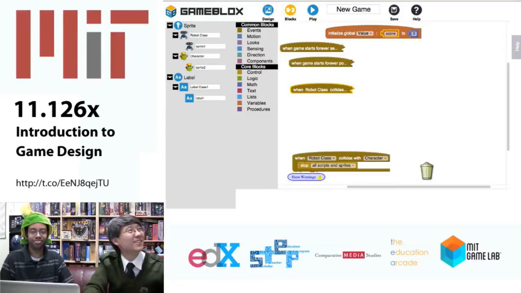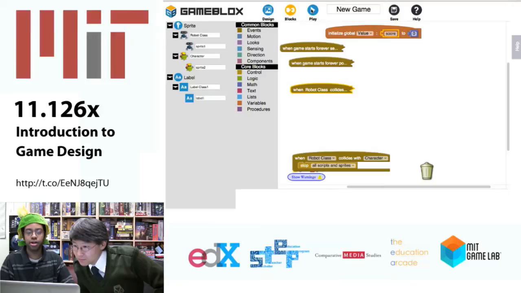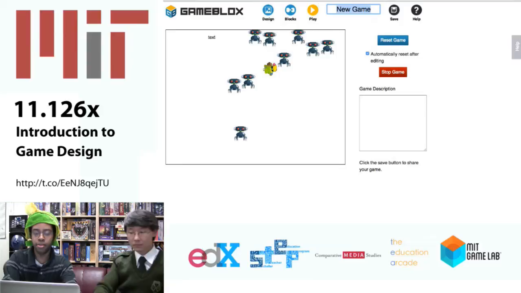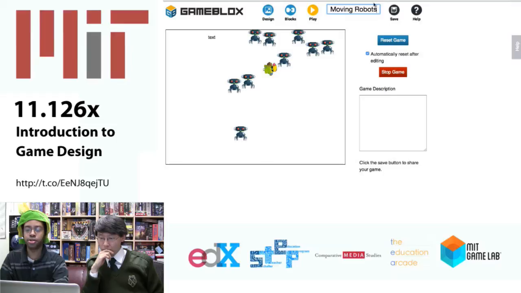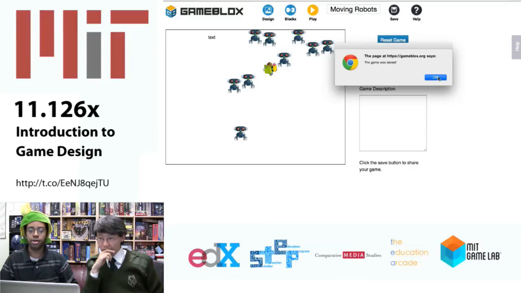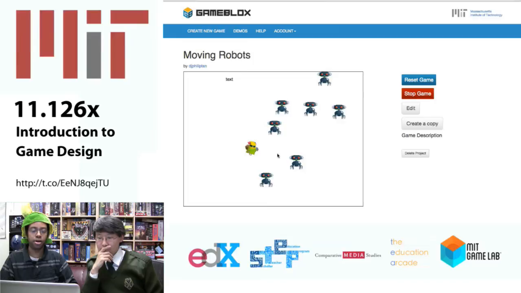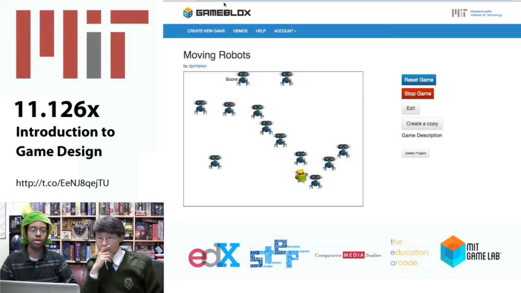So I guess someone recently in the chat asked, is it possible to use this to make an online game? So we've seen the mini robot thing that I was showing you earlier. If you save the game, and we'll give it a title of Moving Robots, and click Save, and give it a second to hit our server, you'll get this gameplay link at the bottom. And if you open this, you'll actually be able to play this game from this particular page. You can give this URL to anyone. It will be gameblox.org/play/ basically the game ID. And then anyone can go to this page and be able to play whatever game that you've made.